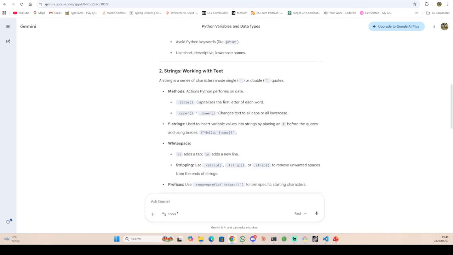Now we have the title method, which capitalizes the first letter in each word. Aside from title, you can also use the capitalize method if you don't want to use the title method. The title method works nicely for most cases. We also have upper and lower. Upper changes text to all caps, and lower changes it to all lowercase.